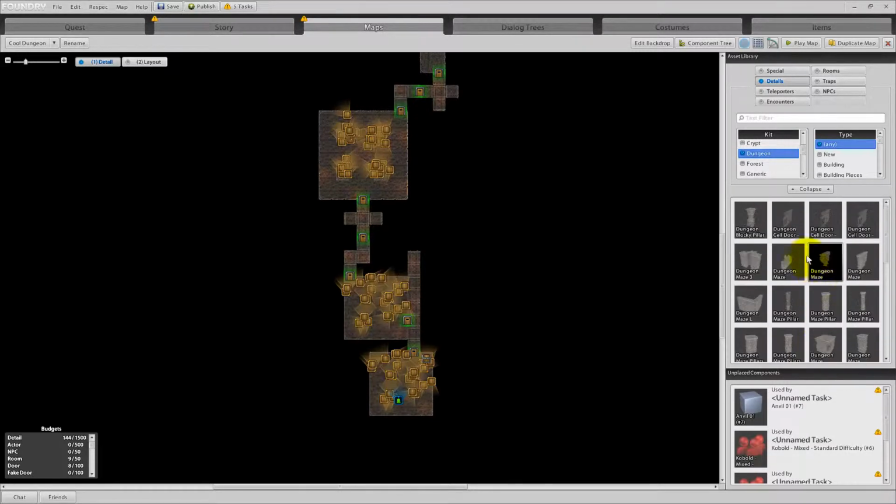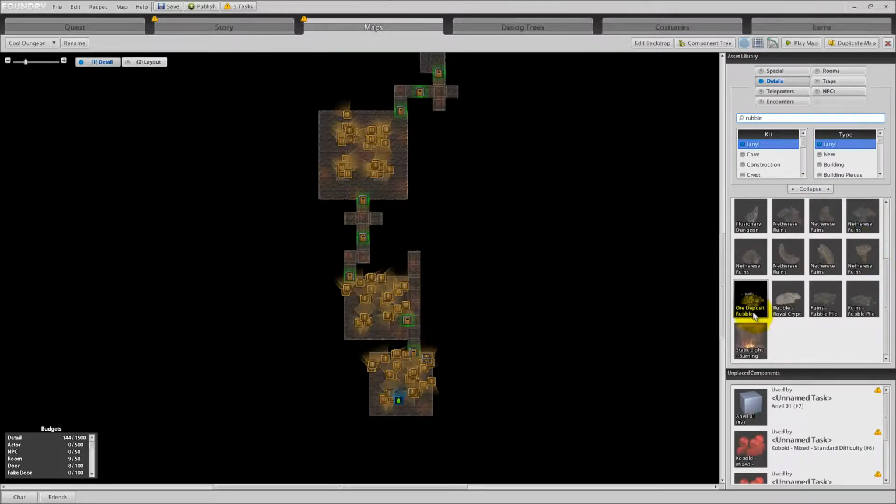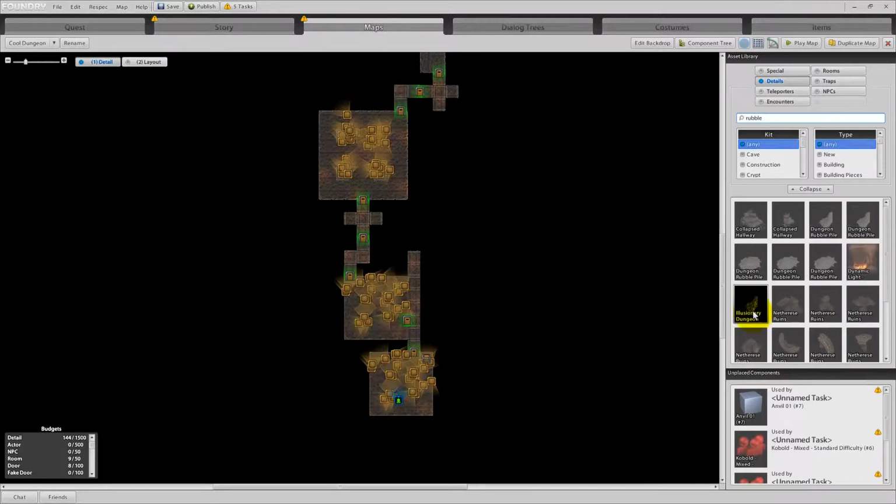I can also type in text to filter it out. So I want some rubble or rock to block this off. So let's see what I get. I type in rubble. And I've got any selected on the kit. And this is a much more manageable pile of stuff to look at.